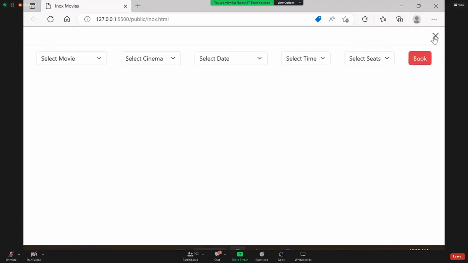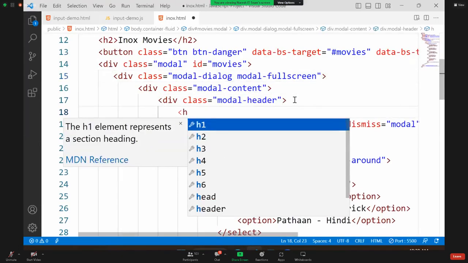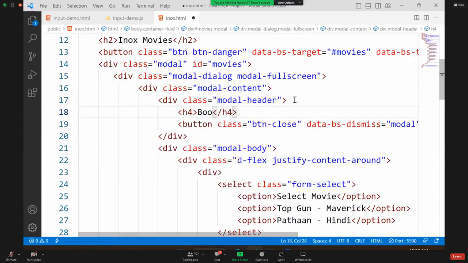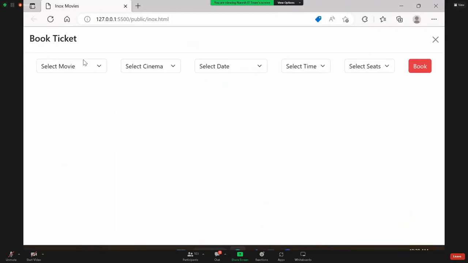So in this header, we don't have any other content. Actually, it will be some heading saying book ticket. Usually when I click on that, it will display like this. User selects a movie, user selects a cinema, user selects a date, user selects a time, user selects seats and clicks on book. Only one extra work you have to do on this book click: collect the data and display it below. Understood?